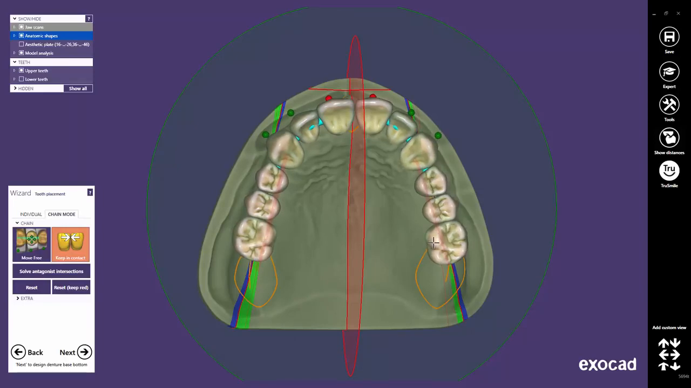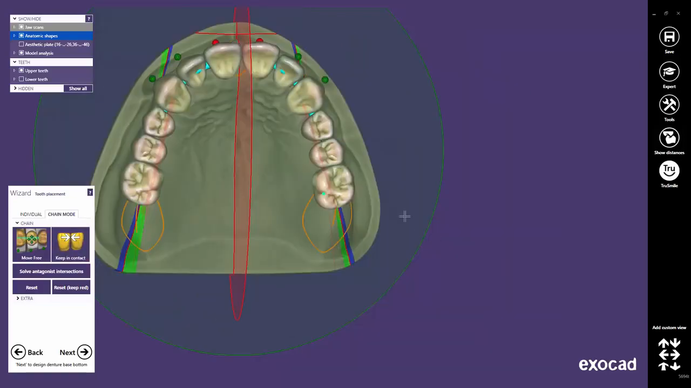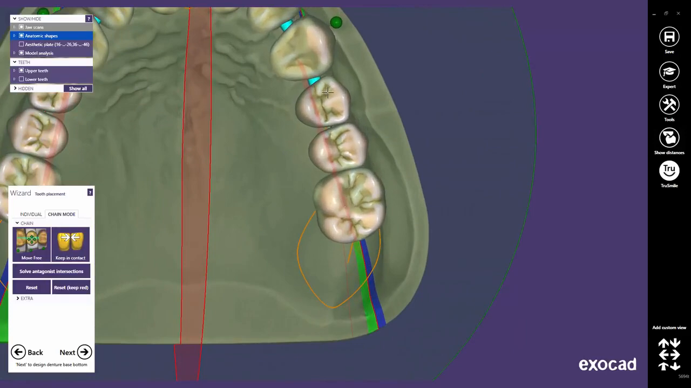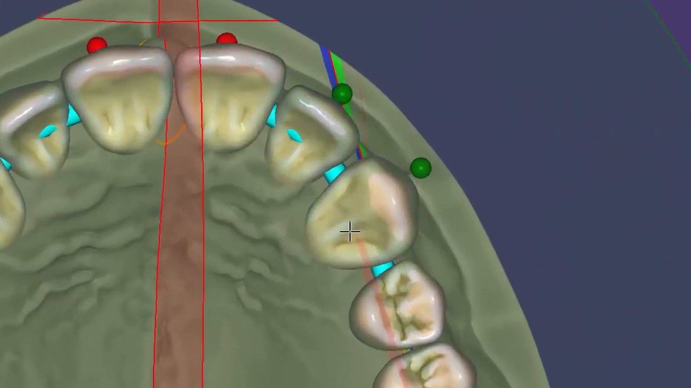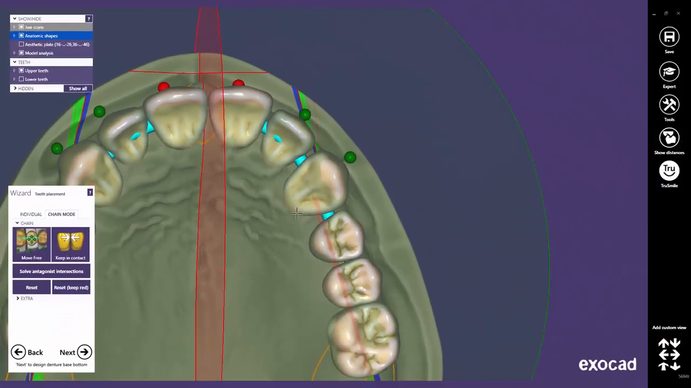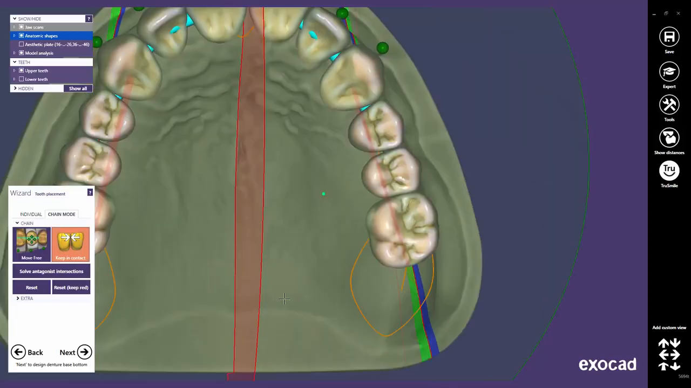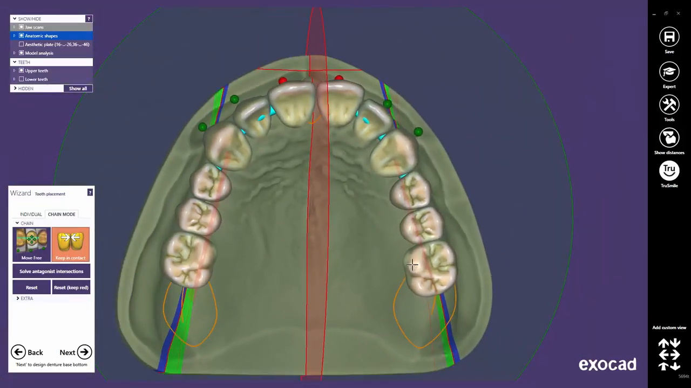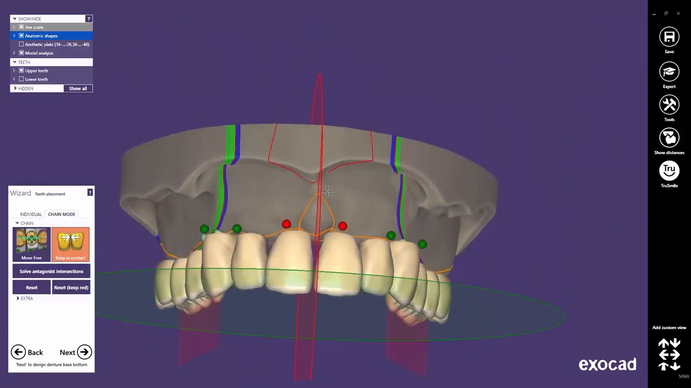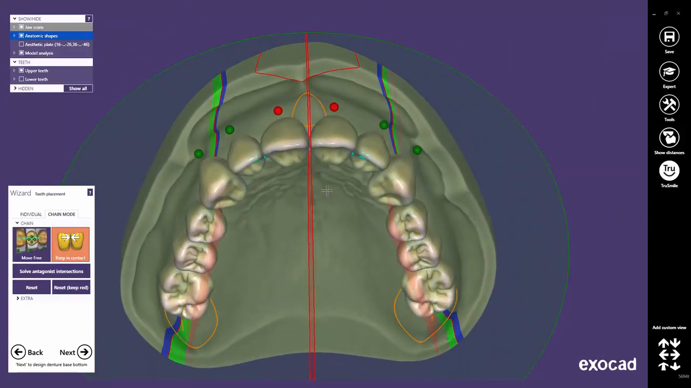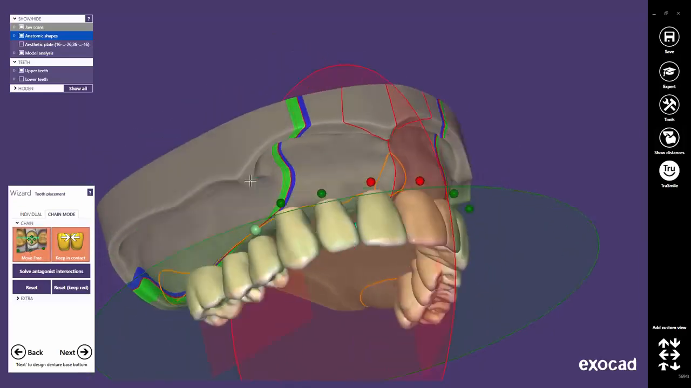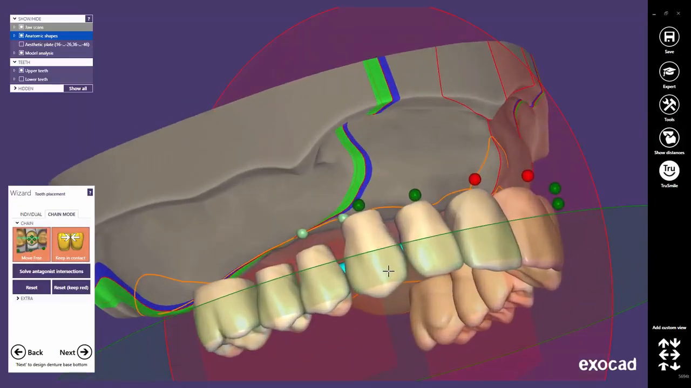By default, the teeth always stay in contact unless you deactivate this mode. If it is deactivated, you may create a diastema between teeth. If you activate this mode again, contact points will be re-established at the next movement. You may even move or rotate a single anterior tooth without affecting the complete chain. Activate the Move Free mode to perform fine tweaking on individual teeth.